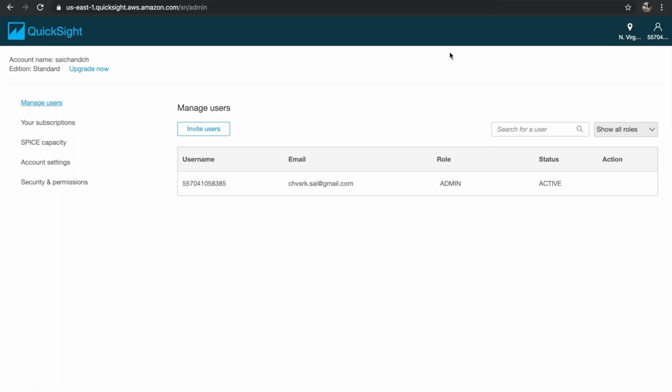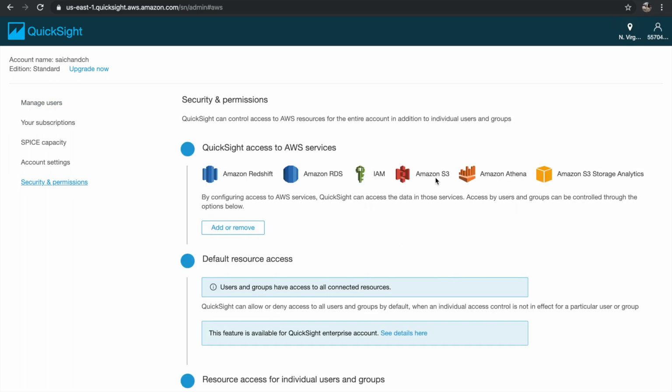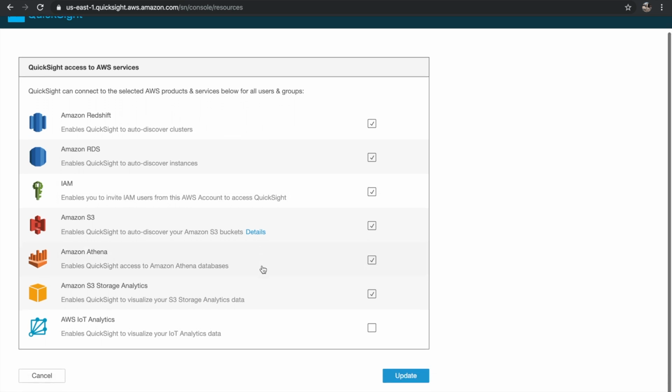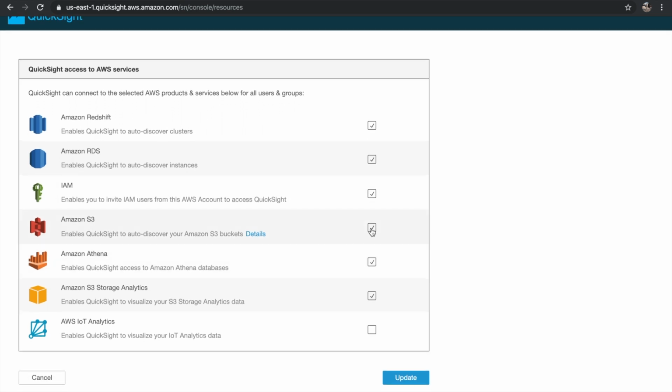When you go to the QuickSight Management Console, you go under the user and then Manage QuickSight, and then you get this screen. From this screen, you need to click on Security and Permissions. If Amazon S3 is not enabled here, you need to add it. As it is enabled, that's fine for us. If it is not enabled, we just need to click on this checkbox and update it.